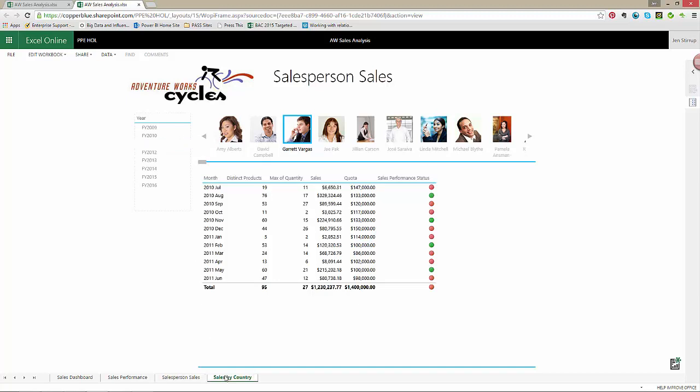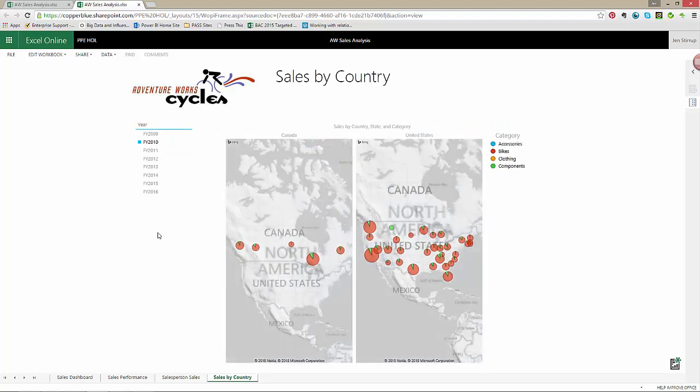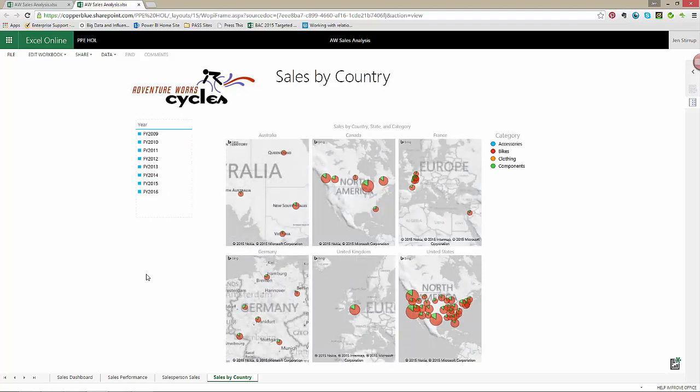So when we look at the sales by country sheet, we can interact once more by changing to the years that we want to see. So if we look at FY 2014, it says no multiples to display. So let's clear that filter and we can see the data here. We could also interact with it by filtering so we can see the particular data points that we are interested in. For example, we could look at bikes and see the proportion in the pie chart of the sales that were specific to bikes. And that is the end of the demo.